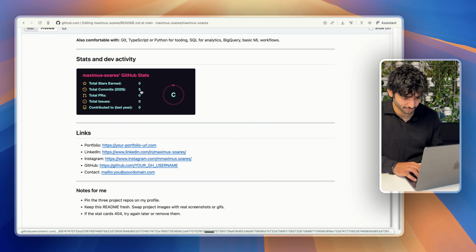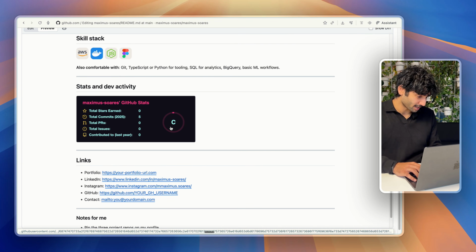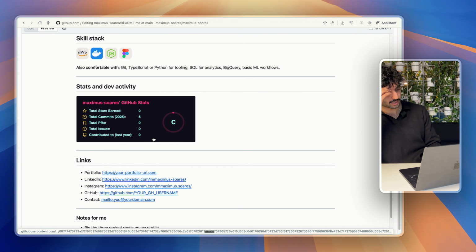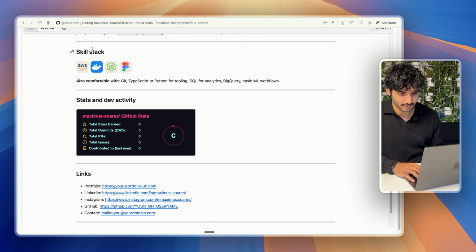So, oh my goodness, 5 commits. I'm at a C grade right now. Gotta improve that for sure. But you can see that my stats are in here.